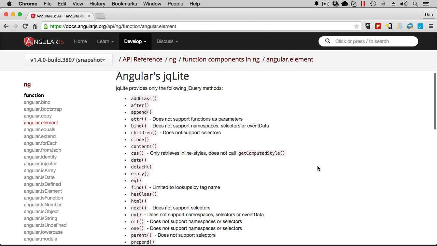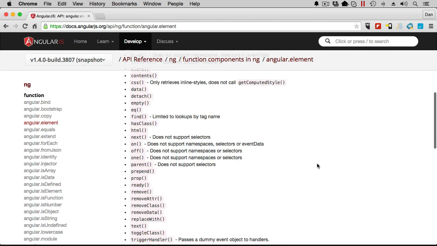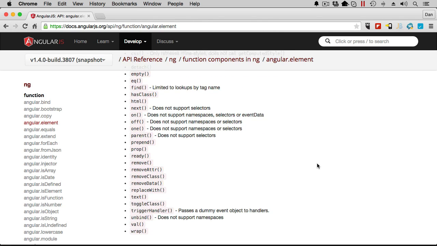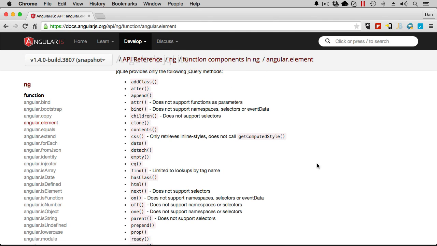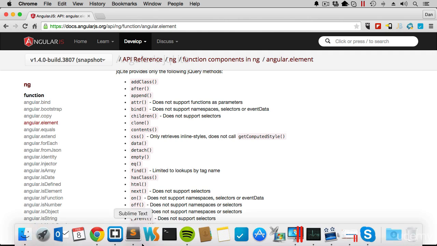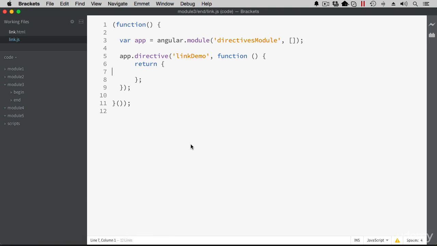And if we scroll on down, this will show you all the different functions that you have available with JQ Lite. Now, if you've done jQuery at all, these will be very familiar to you. If you haven't though, again, it's something you can learn very quickly by clicking on these, or if you want to use vanilla JavaScript, you can. The benefits of these are that it's going to work cross-browser.